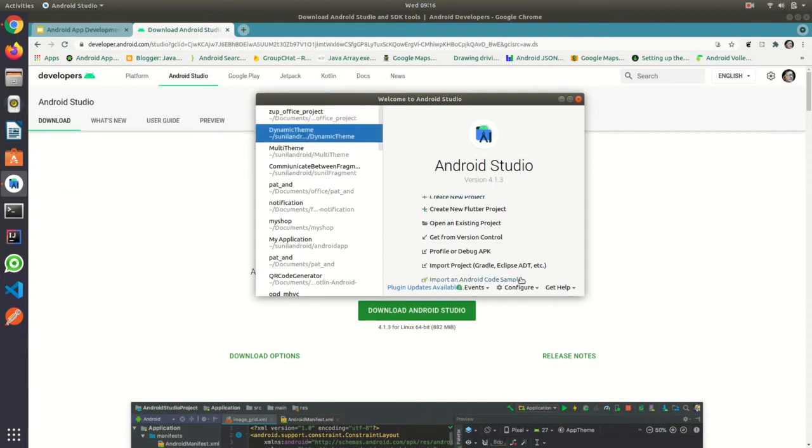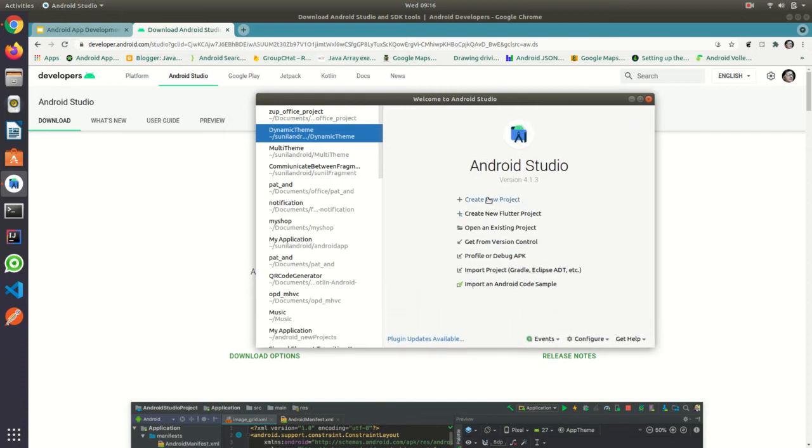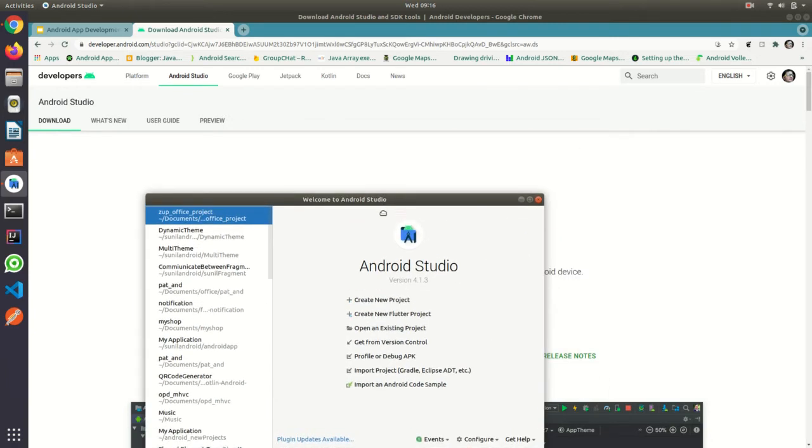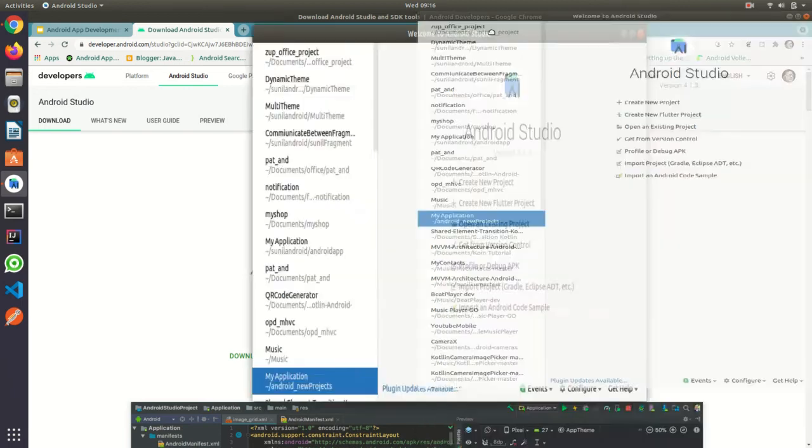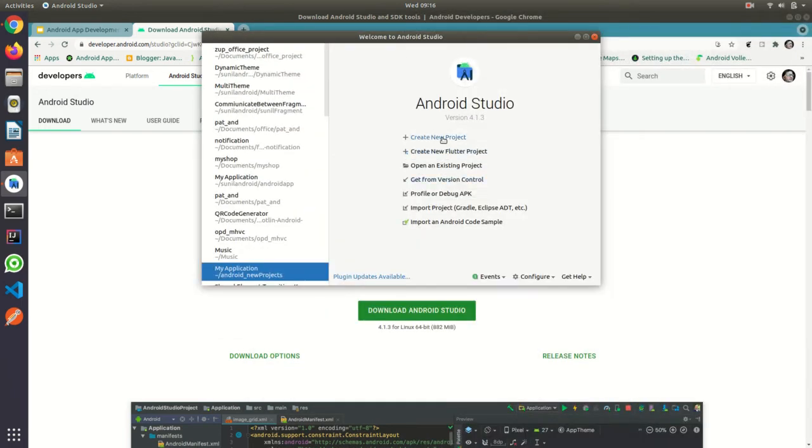You will get this screen. Here there will be some options. No project will be there, so only these options will be there: create new project, open existing project, get from version control. All those things will be there, and here is your Android Studio version. Look at that, here it is 4.1.3 and mine is also 4.1.3. So click on create new project.